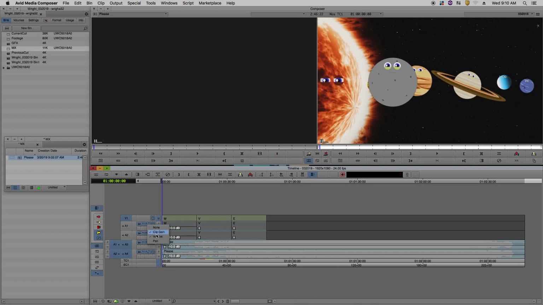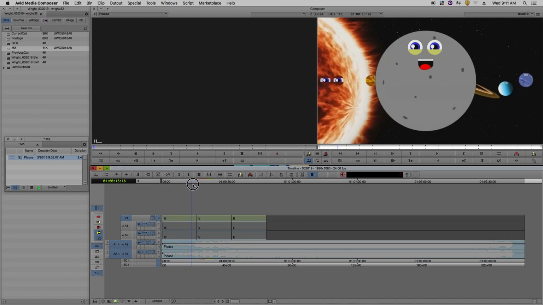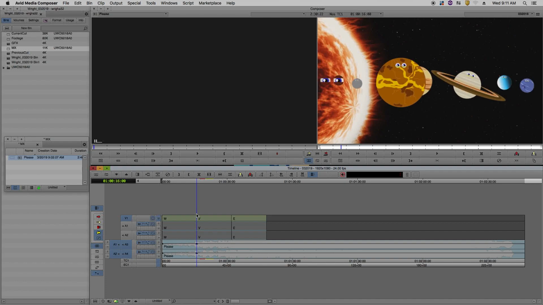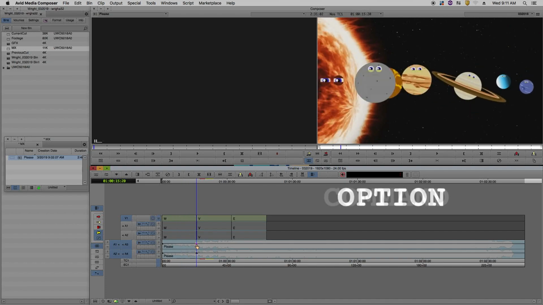you can have clip gain and volume on at the same time. Let's turn off clip gain just so we can see this. If we press the apostrophe key on our keyboard, you'll see that a keyframe pops up. And if we press another one, another keyframe pops up. To move them left to right, just click Option. To move up and down, click Command.